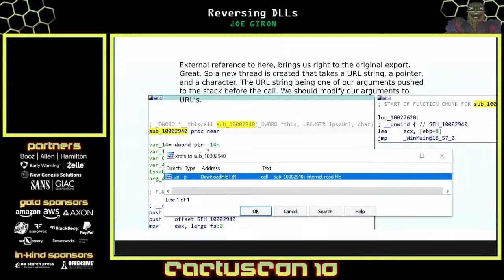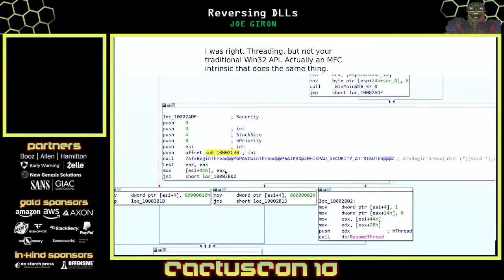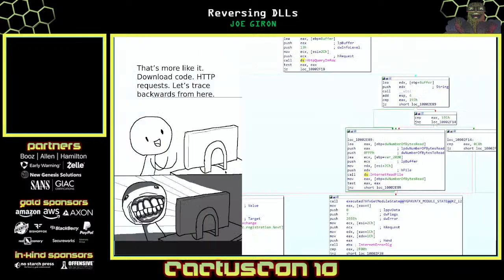I was right. So run to our external references from that, and we see download file is calling that particular instantiation of create thread. Sorry, I'm trying to go through as fast as possible. I only got 3 minutes. I only have a few more slides, I swear.